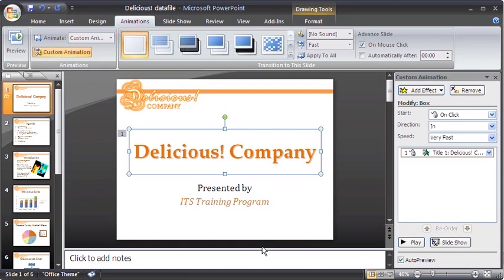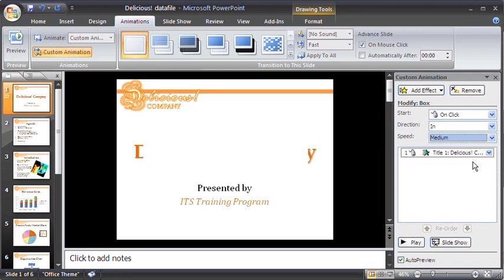Back in the Custom Animation task pane, click on the down pointing arrow next to the start and select how you want the animation to start. As for the speed, click on the down pointing arrow and select how fast you want the slide to animate.